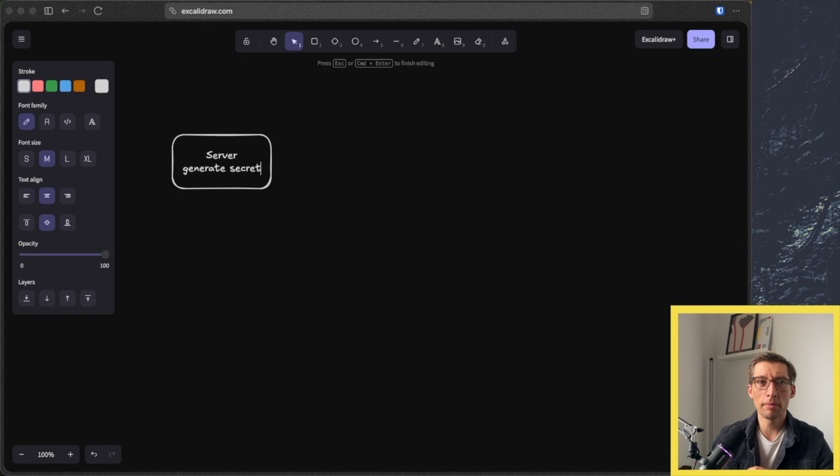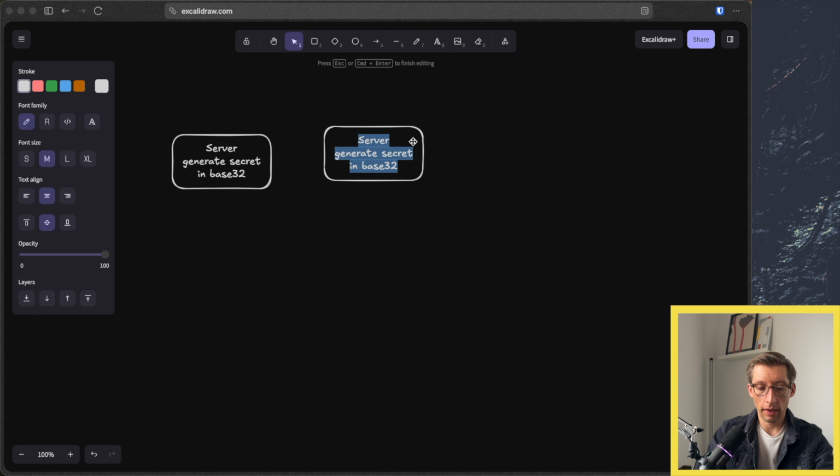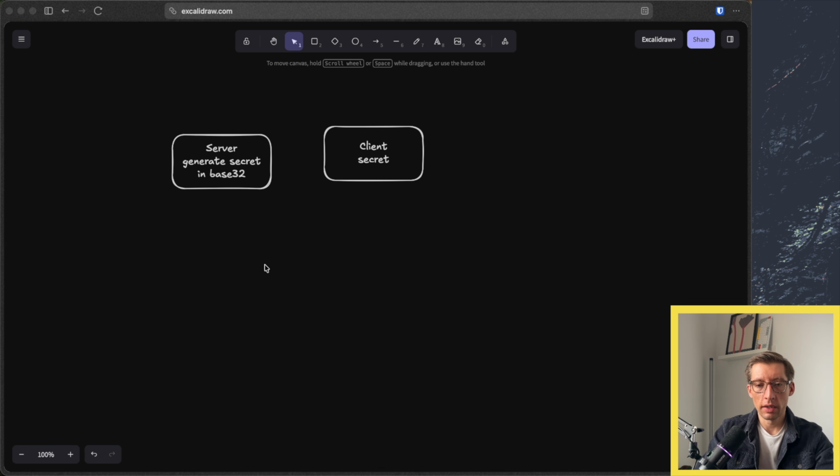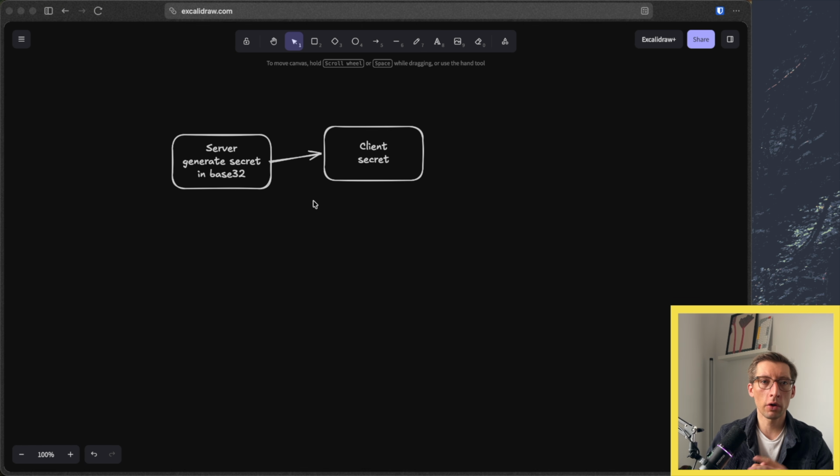It always comes in base 32 format. It's also stripped, so the equal signs at the end are removed, so it's a little bit shorter. It's always uppercase. Now, this secret is shared with the client only once, ideally. And so the client has the same secret. It is only once via QR code, then the QR code is usually not shown for the second time. You have to generate a new one.